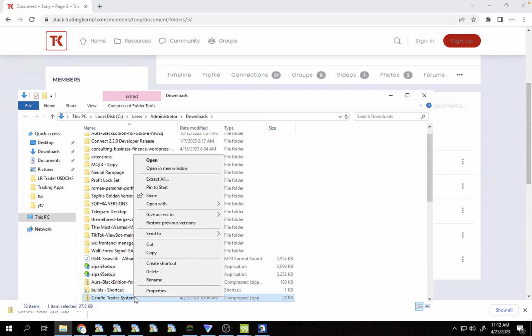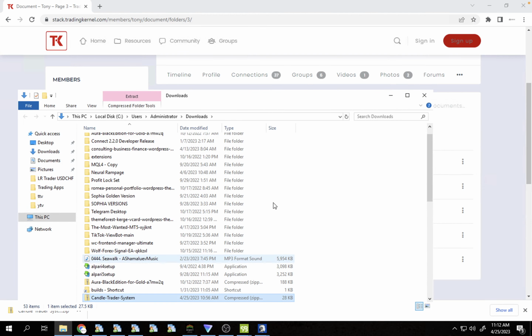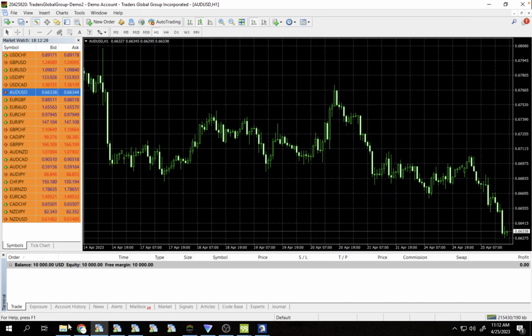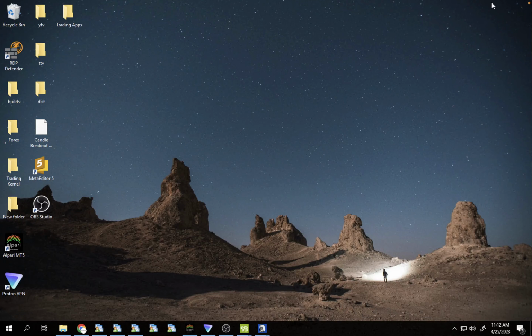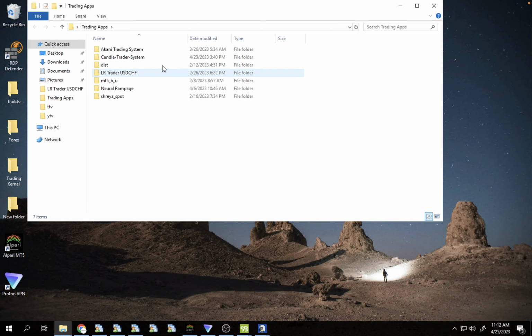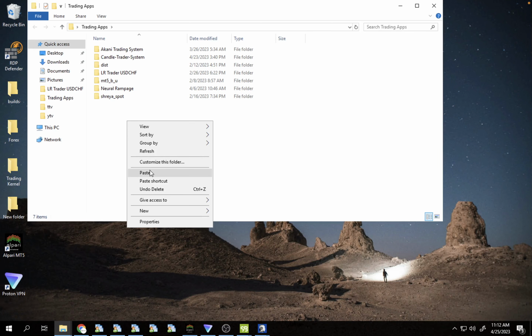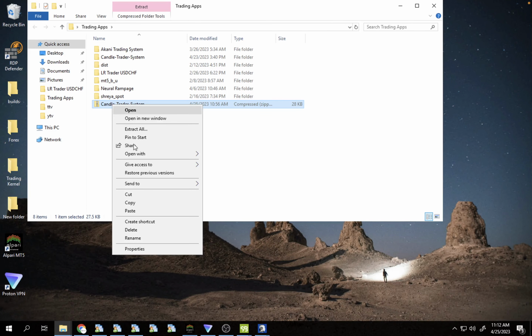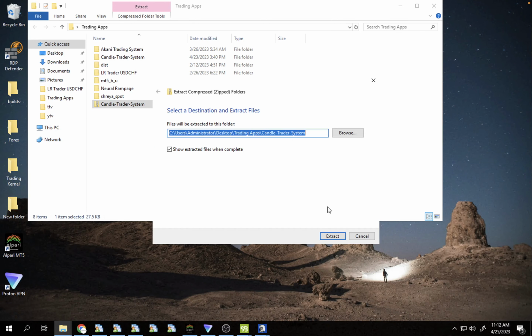And to make this easier, I'm going to copy this file. I'm going to minimize this section here. I'm going to go to my trading apps. As you can see, I have a folder called trading apps on my VPS. This is where I have a list of all the trading softwares that I currently use to trade on my live and demo accounts. Okay, so I'm just going to paste this here. This is the candle trader system. And then we're going to extract this file here.